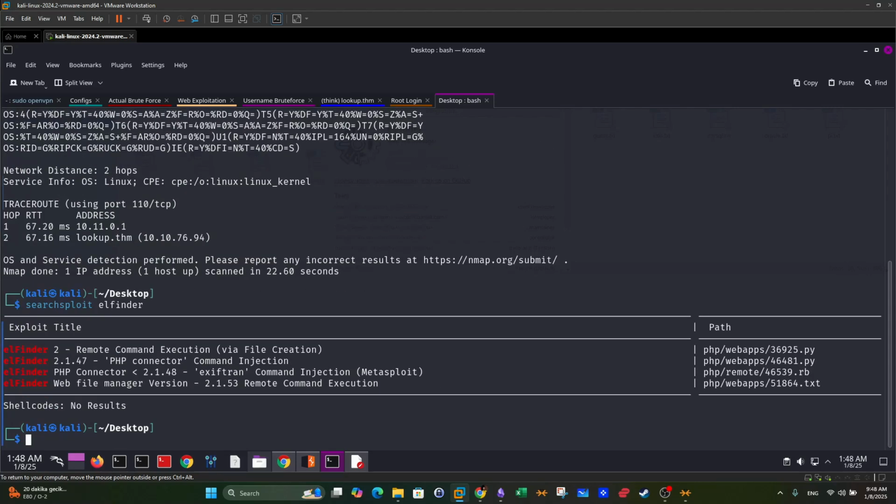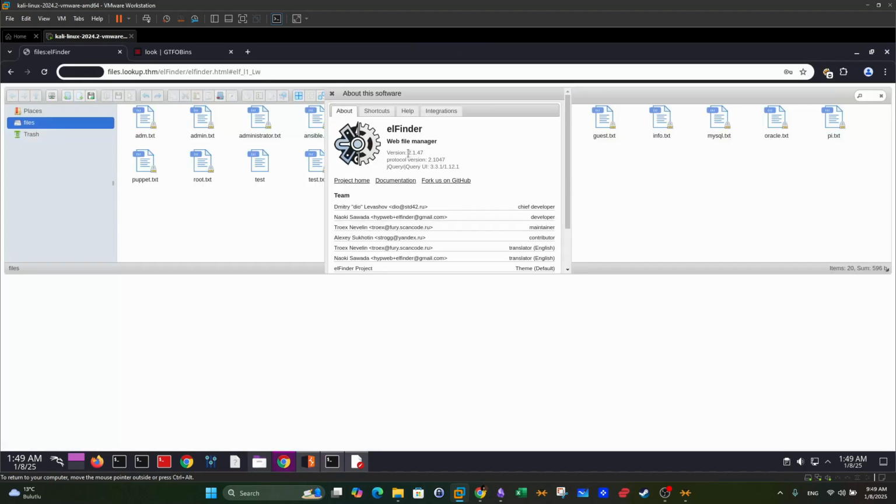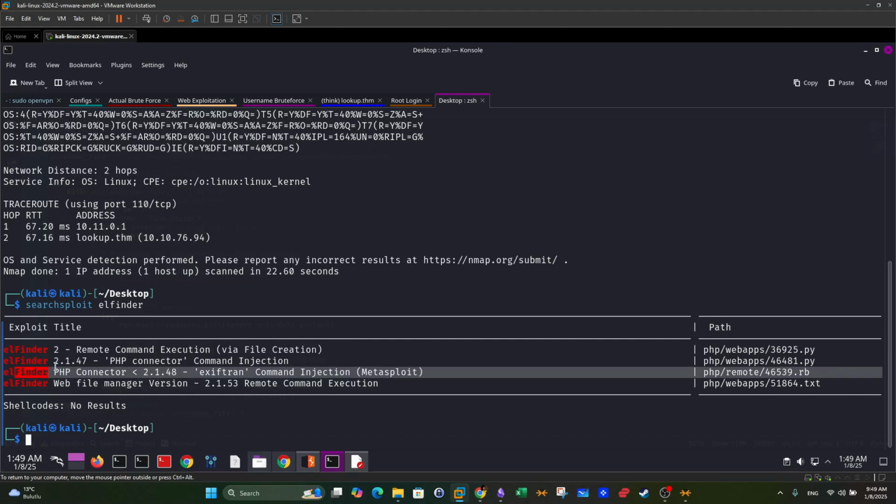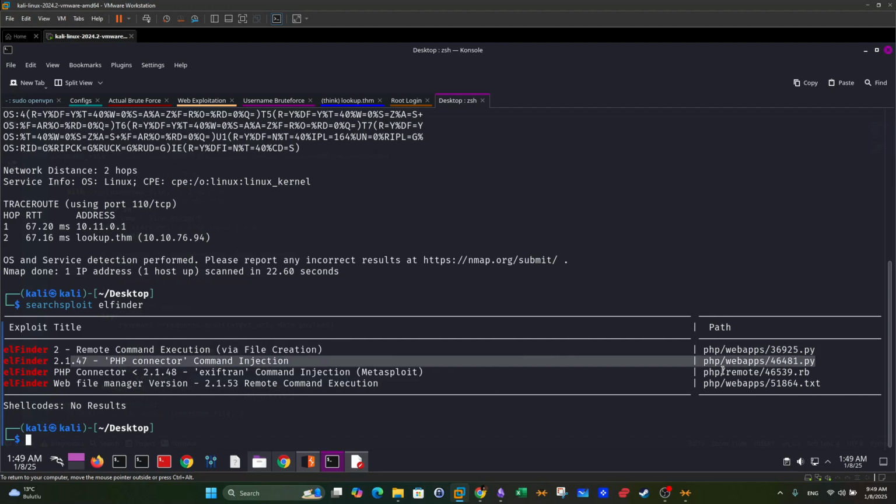Now, in searchsploit, we have 4 active exploits. One of these exploits, let's go back and see, the version is 2.1.47. This exploit exactly matches the current condition of the web application. So here, PHP connector for versions before 2.1.48. The actual version here is 2.1.47, which works for us. We have this as well, PHP connector command injection. I think these two are the same, but the execution channel is different. So here you execute the exploit using a Python script, and here you can use Metasploit.